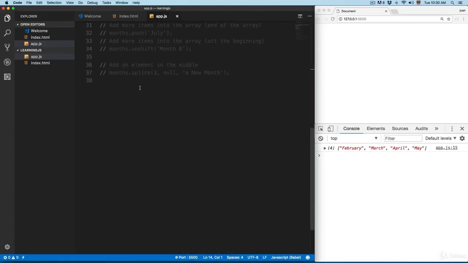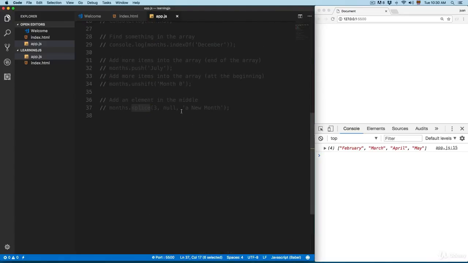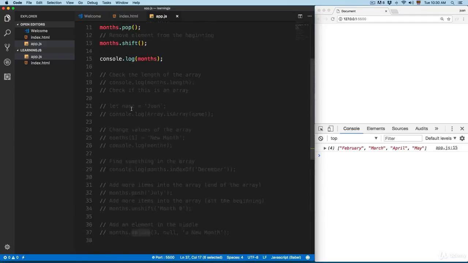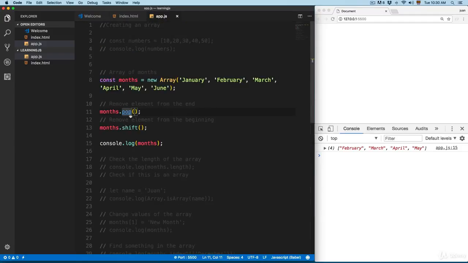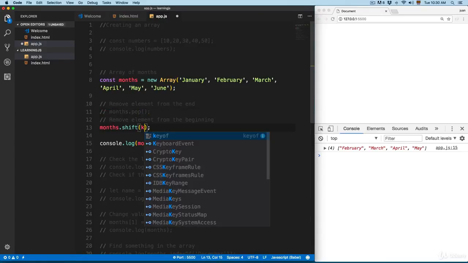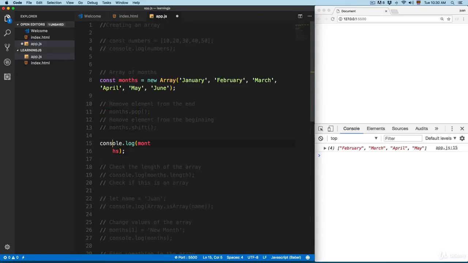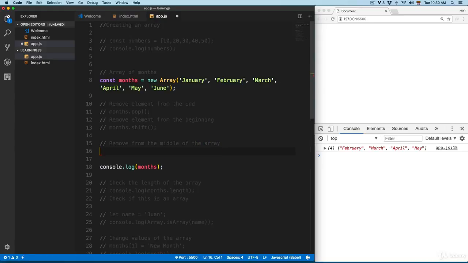So here on the bottom we have splice. Splice will add a new item, but it's also the same function that you will use to remove elements from the array. I'm gonna comment these lines. So we're gonna remove from the middle of the array, and we're gonna use splice. So you pass, for example, the name of the array, months dot splice, and save this.